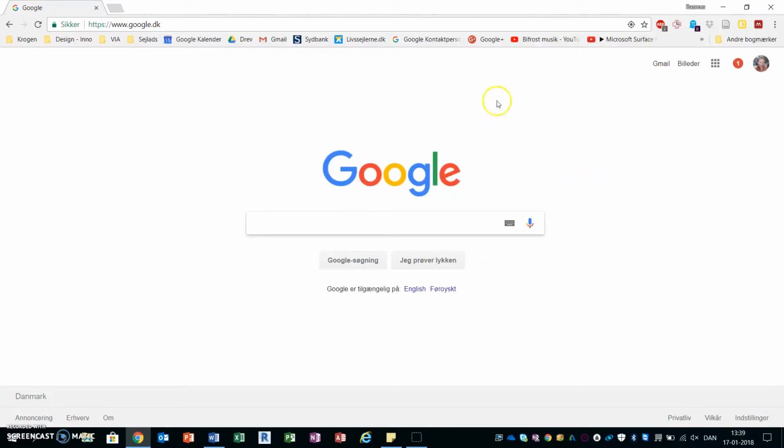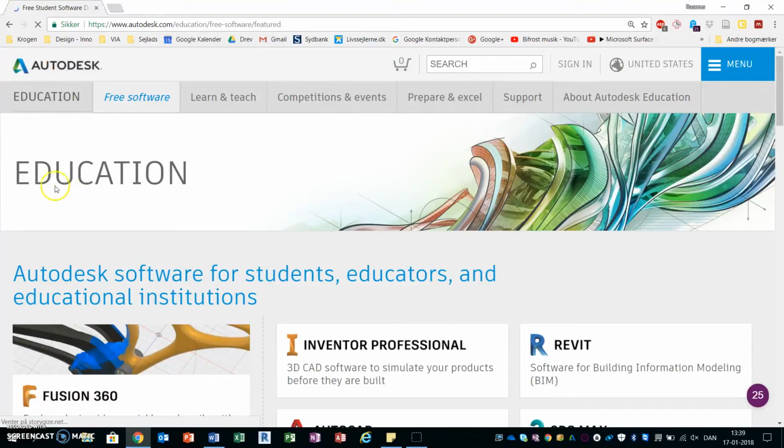And the first thing you want to do is search the web, Autodesk Education. You're going to go into this free software under Education. And what to do here is actually just to sign up, then you're eligible to get the free Revit. So we're going to try to do that.